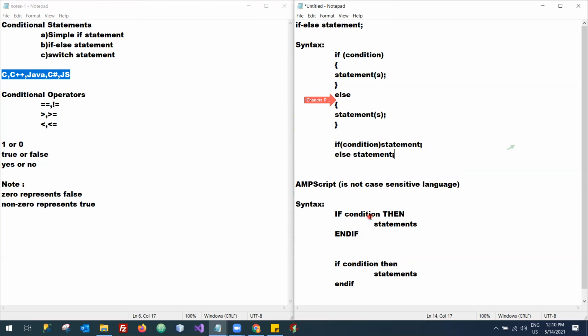If condition, then you'll write all the if condition statements here. Else, statement or statements. No semicolon, preferably in this language. When we deep dive into the AMP script language, we'll learn about it. But for now, since we are learning if else, let me explain you the if else also.